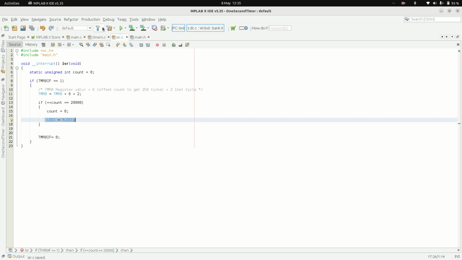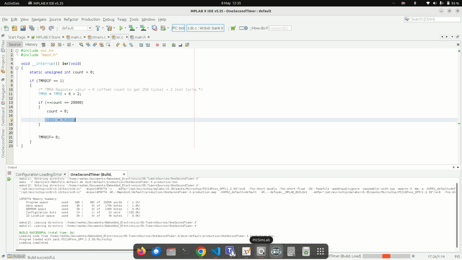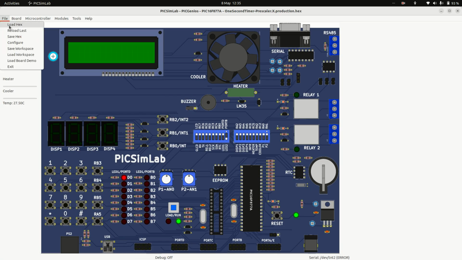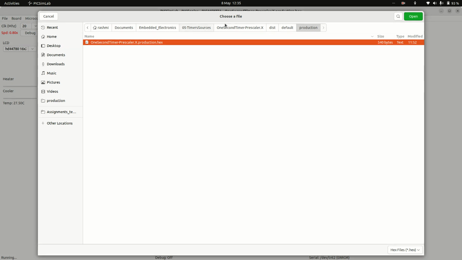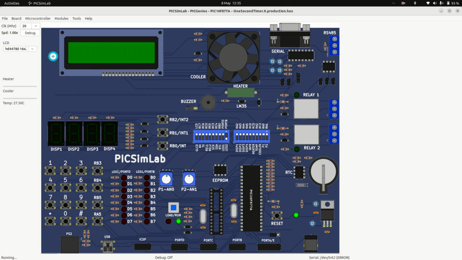Just save the code, build it, then open PICSimLab and load the hex file. The 1 second timer, the default production hex file. Then here you can see the LED is toggling. This is the output. Now the LED is toggling every 1 second.